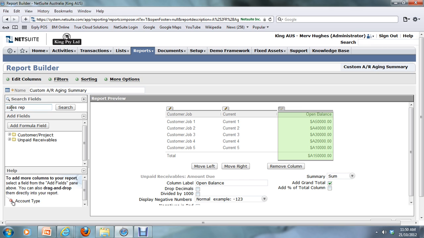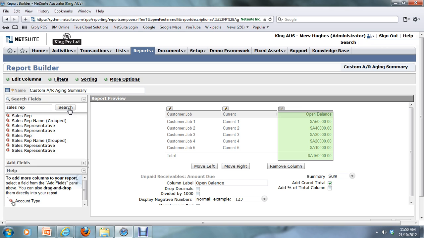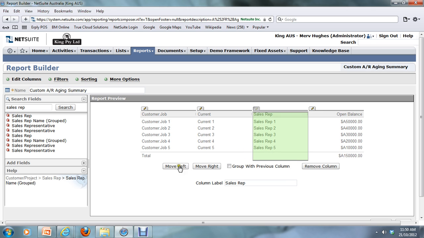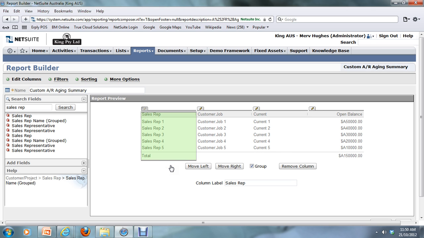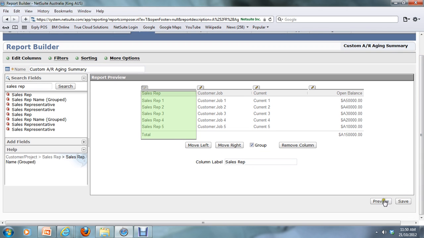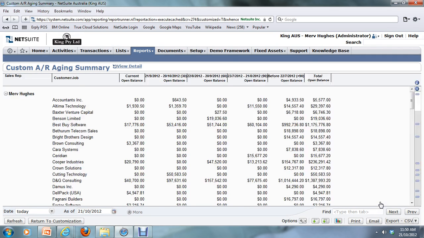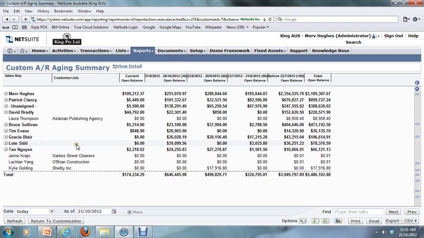Just type in sales rep in the search fields, pick up the sales rep. I then, for example, may want to move this column to the left. So just moving it left there. I'm now going to sort on sales rep. So if I preview this report now, you can see I've very easily added the ability to sort by sales rep on this report.